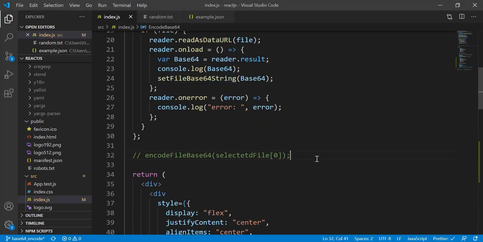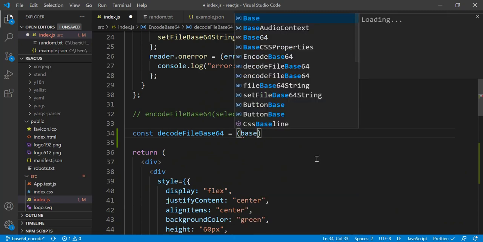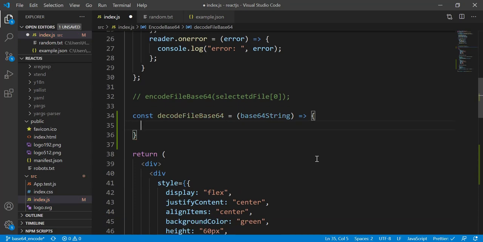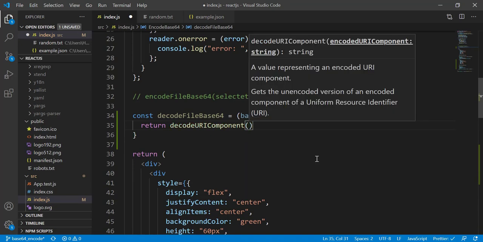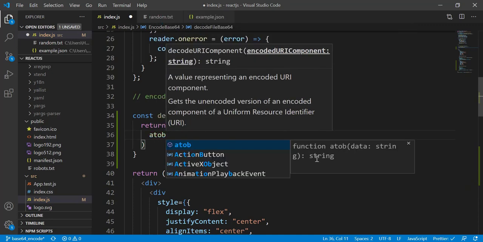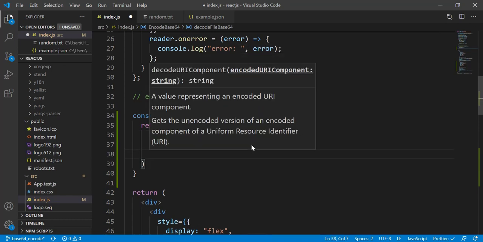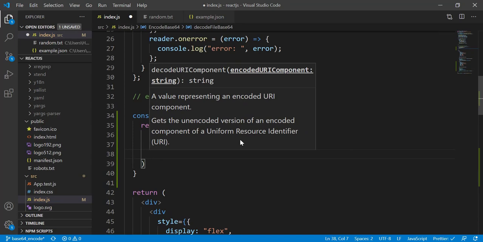Okay, let's just quickly type out the function: const decodeFileBase64. This takes a parameter, in this case the base64 string, whatever the base64 is coming from. And right here we just use return decodeURIComponent, and right here this is atob of the base64 string coming from the parameter, and we're gonna use the split. So this just splits, I'll explain.